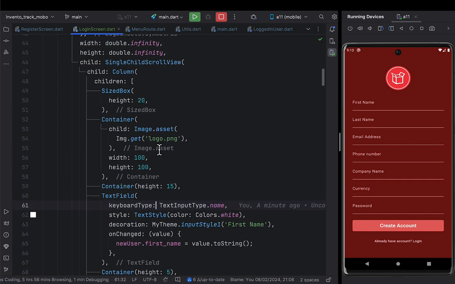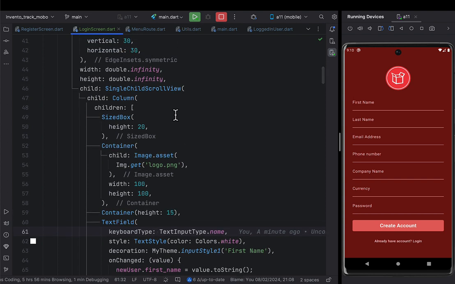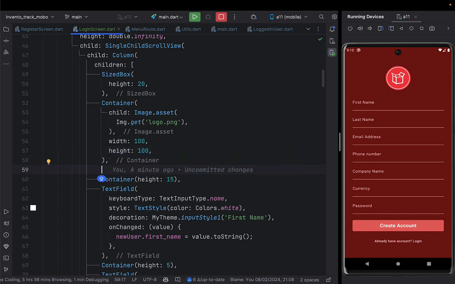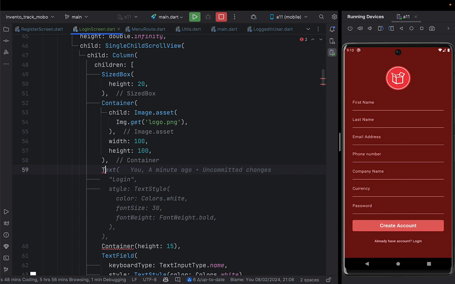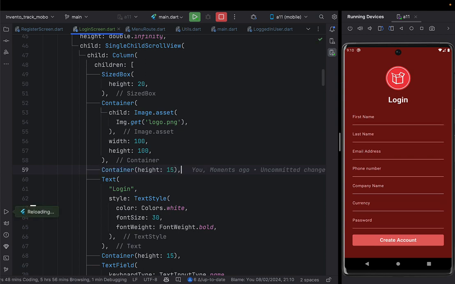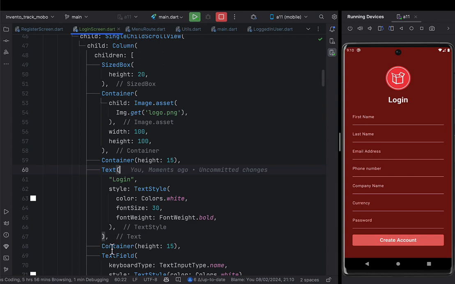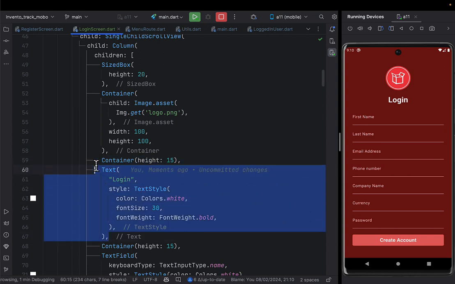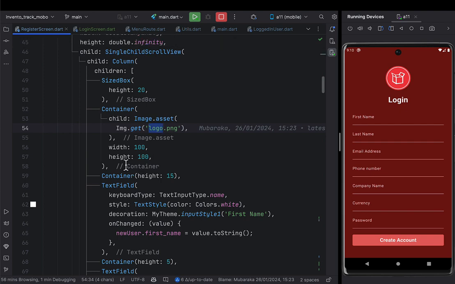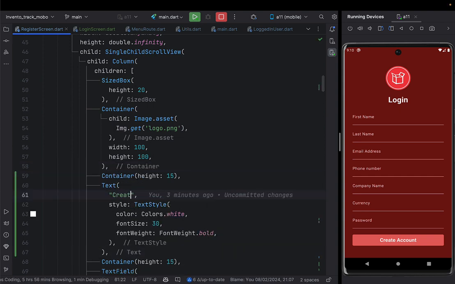So let's do something simple that shows that someone is logging in. I don't know whether I should put it below the icon. Let's put it here, some text, and then say login like this. Let's put some size and height, login, simple like that, so someone should know what they are doing on that page. Let's do it on the registration screen as well to avoid confusion. Where there is a logo, we add text below the logo, maybe create account, so someone should know what they are doing.